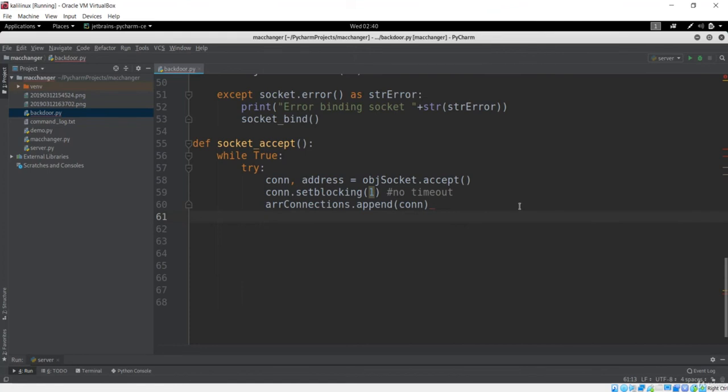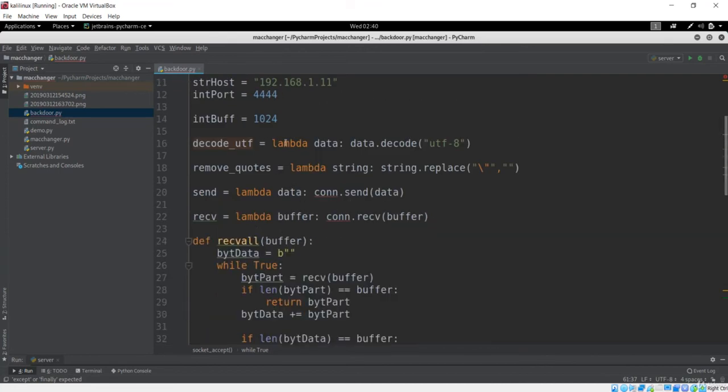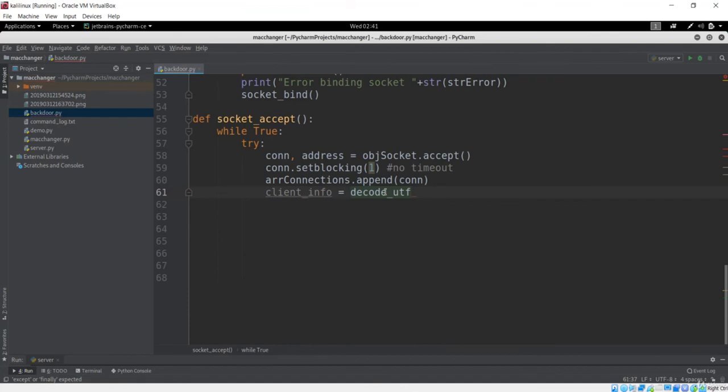So next thing what you need to do is we'll get the client info. Client info is basically the information that the connection is connected with. If you see, decode UTF was the function that we just created right here, the lambda function that is going to decode our data. This is important because if you do not decode it, it is not going to work in the newer version of Python. So first of all you have to decode it.